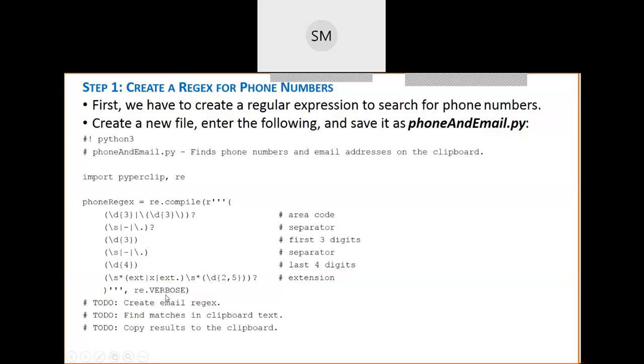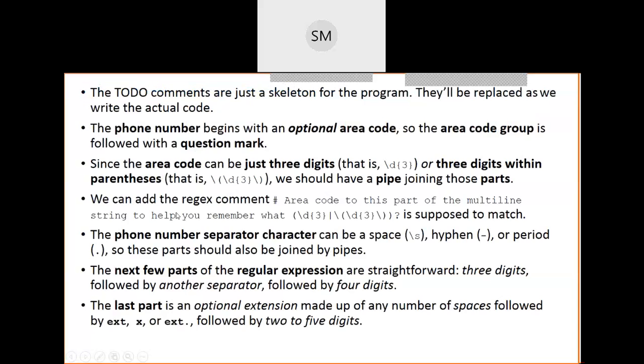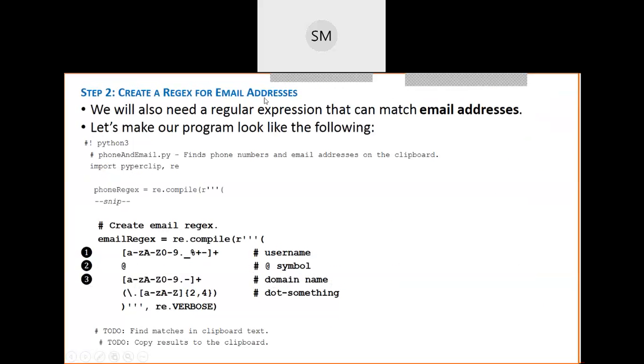Next, one more comment line I have written here. Three comment lines actually. To do: it means that in the next step, what I have to do, I have written here. Create one more regular expression for email. After that, find the matches in our clipboard text. Then copy that result once again to the clipboard. So still we have to execute three steps, and those three steps I have listed here. So the first step is completed now. Okay, go to the next step, that is create a regular expression for email address.